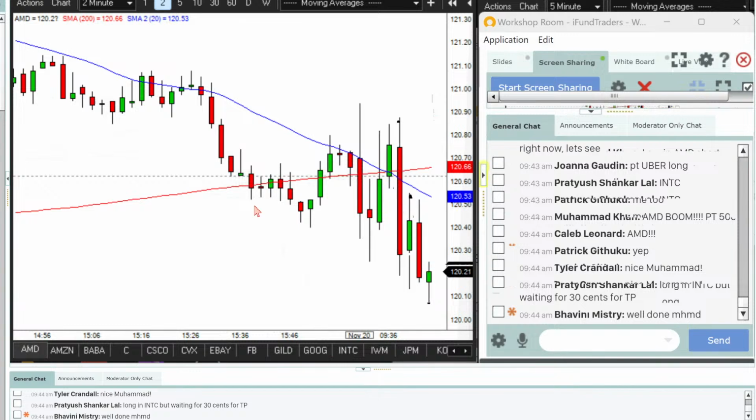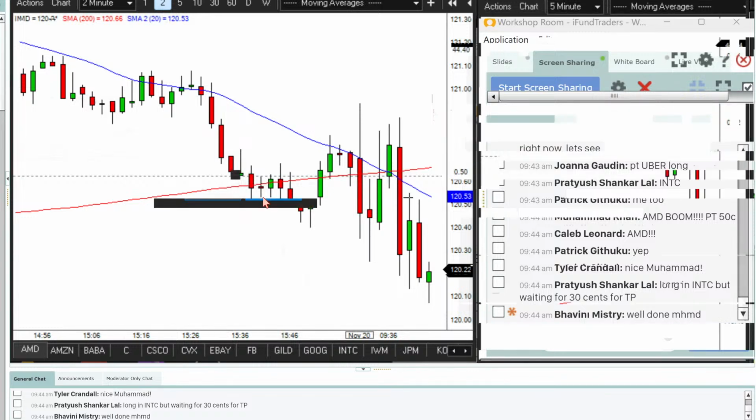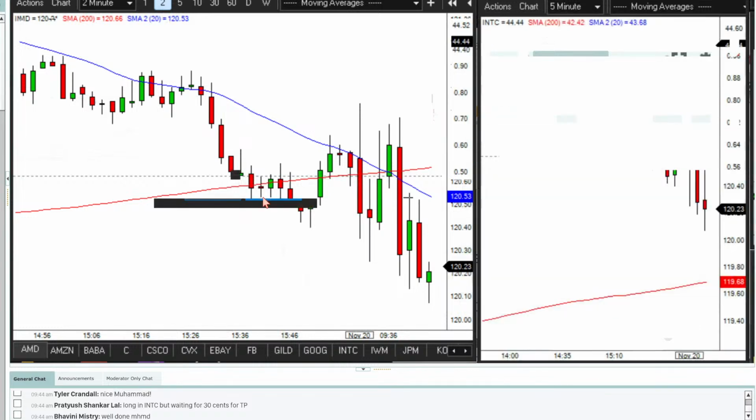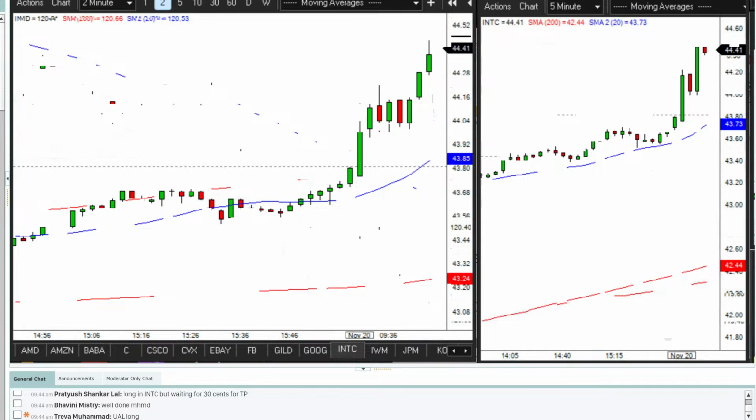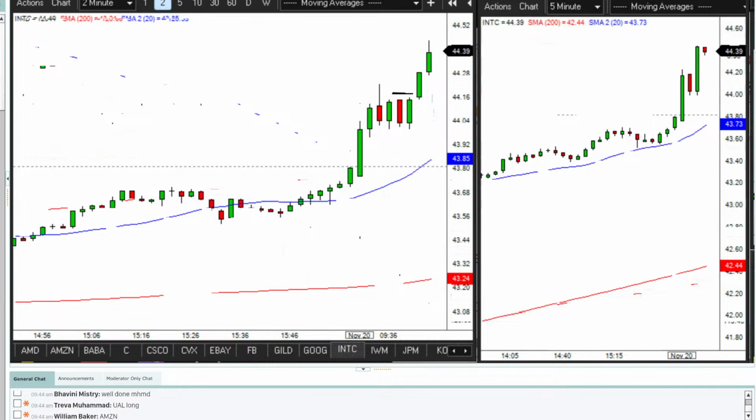Radius, you're long in Intel. Nice. Patrick, you're in it as well. You're in the one, two, three AMD play. Beautiful. Okay. Now if you're waiting for 30 cents, you must have gotten in long up here. Yes? Is that where you got the long?